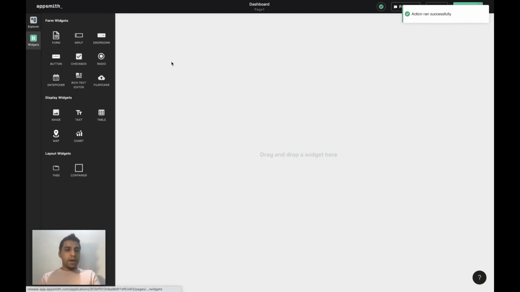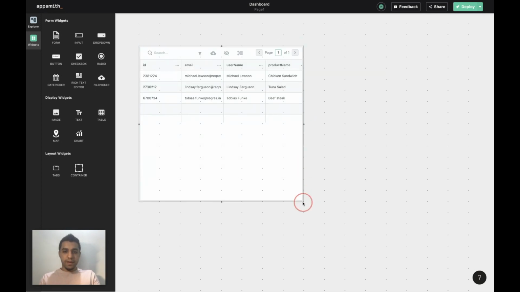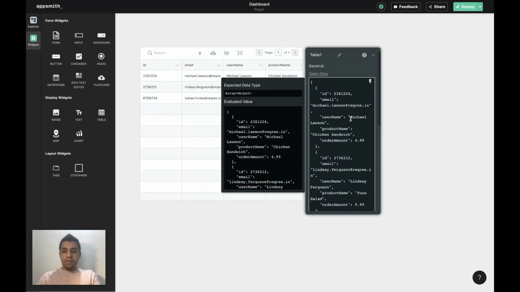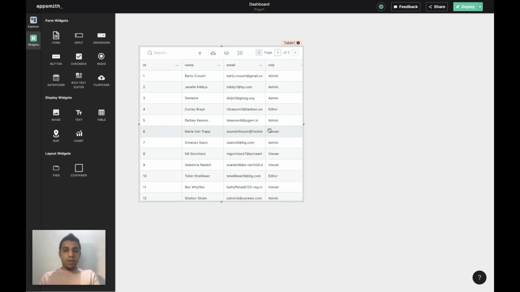Now we need a way to actually display this data on our UI. Let's use a table widget. And the table can talk to the query using JavaScript. So we can say get users.data. And just like that, all of the data is displayed.